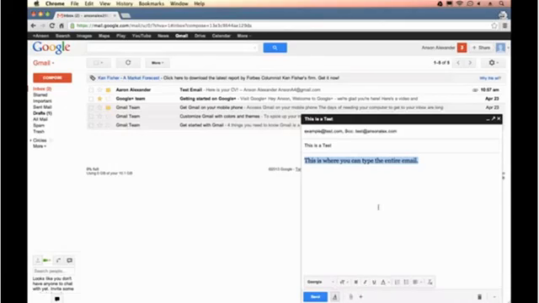So Command B on a Mac or Control B on a Windows will make your text bold. You can change the text color, you can add numbered lists, bulleted lists, and then you can also change your alignment. If you do a bunch of formatting changes and you don't like them, you could always hit this remove formatting button and it will take it back to the default look.